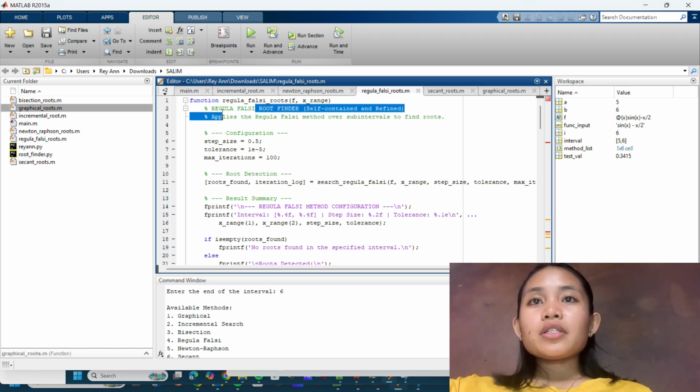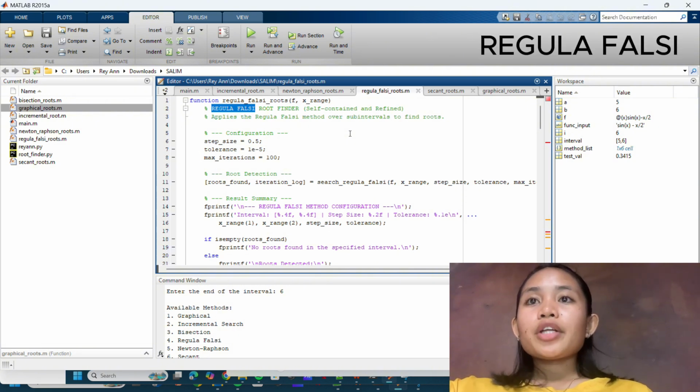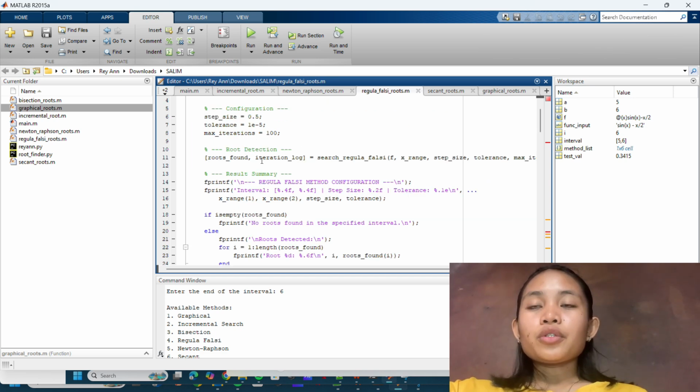This function implements the regula falsi method, also known as the false position method, to find roots of a function over a given interval. It divides the interval into smaller sub-intervals and applies the regula falsi method on each where sign changes indicate potential roots. First, key parameters are set: a step size of 0.5 to scan the interval, a tolerance of 1e minus 5 for acceptable root accuracy, and a maximum of 100 iterations per sub-interval to prevent infinite loops.